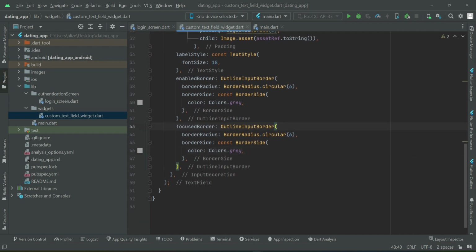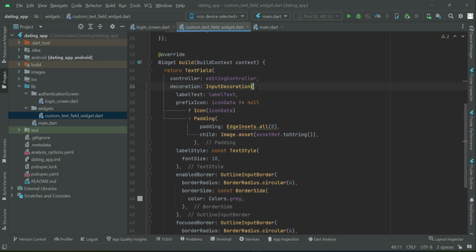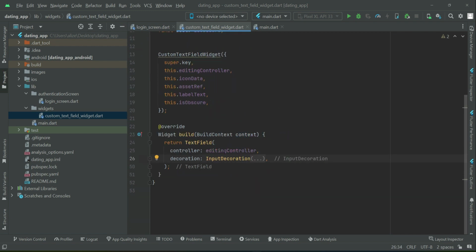Then after the focused border, after the input decoration, as it is a text field property, let's apply obscure text, which is is obscure. Make sure to add a null check.